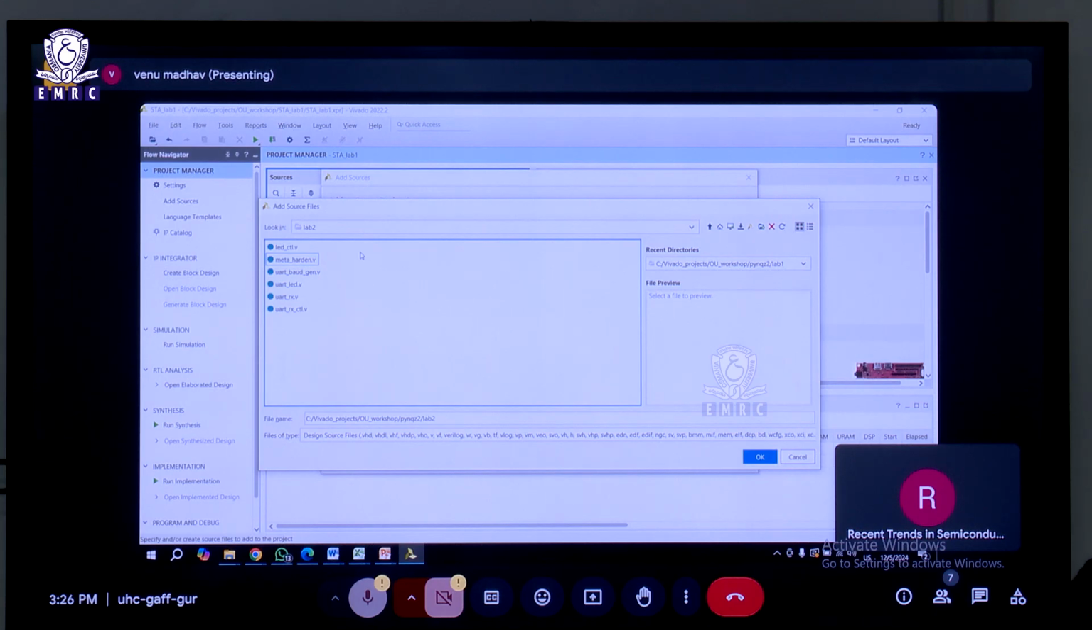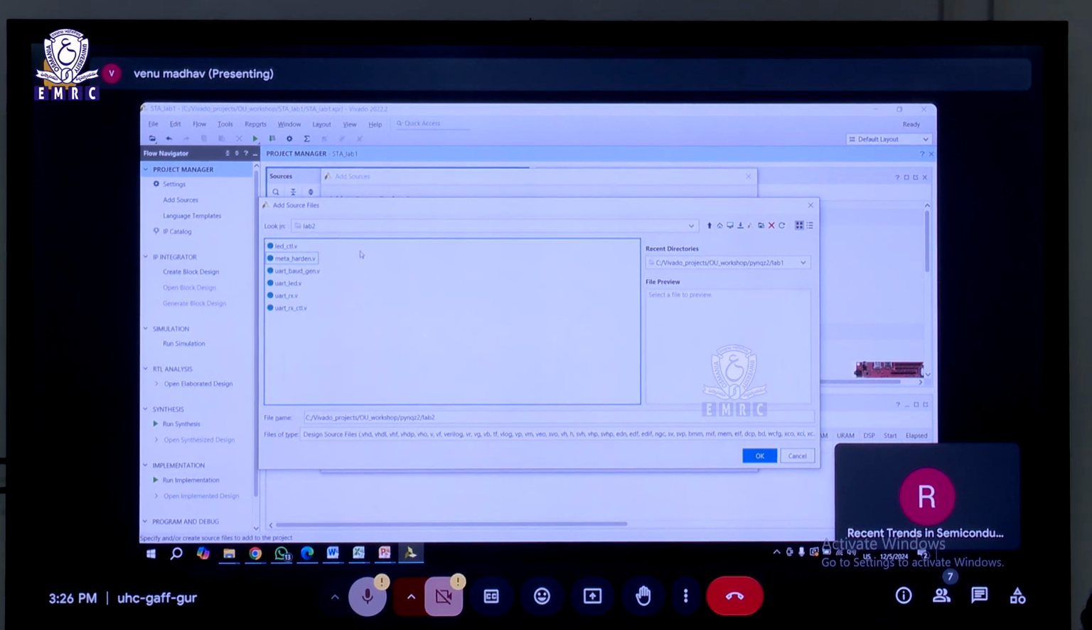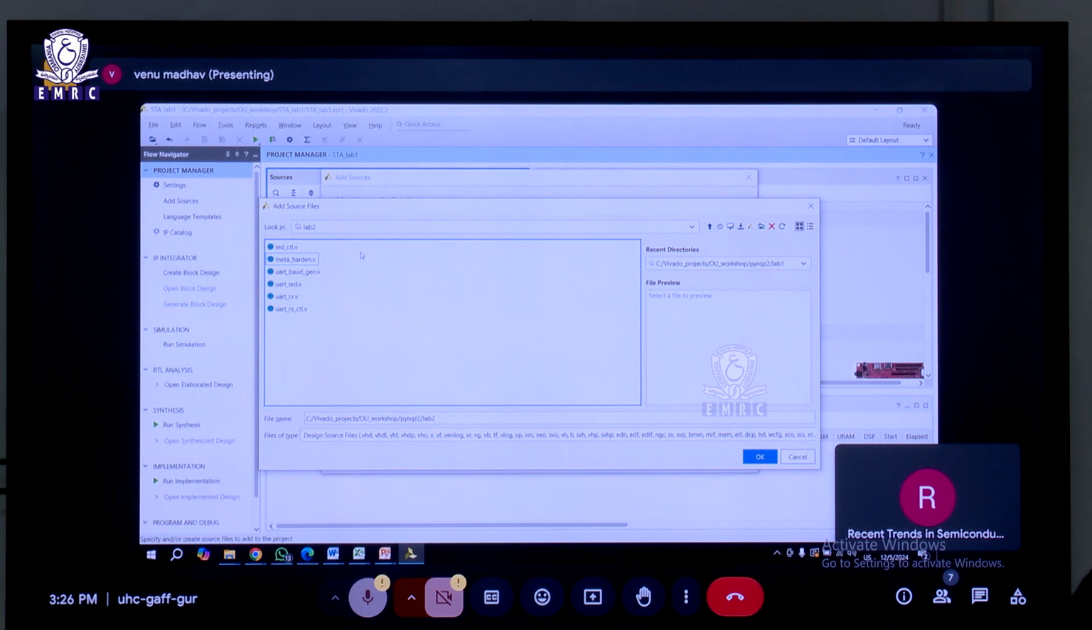It will be there in the mail, ma'am. Tawfiq sir had sent a mail. On day 1 you downloaded a folder called PYNQ-Z2, not the board files. PYNQ-Z2.